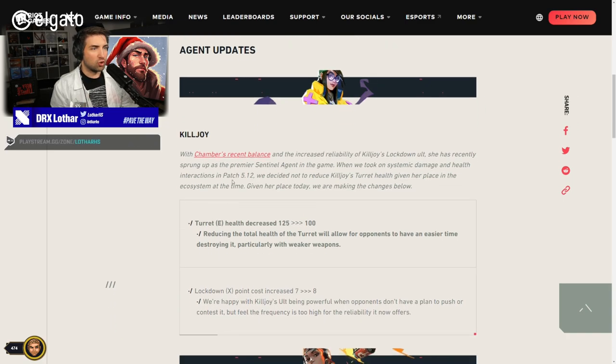First one is Killjoy. With the Chamber recent balance and the increased reliability of Killjoy's lockdown ult, she has recently sprung up as the premier sentinel agent in-game. When we took on the systemic damage and health interactions in patch 5.12, we decided not to reduce Killjoy's turret health given her place in the ecosystem at the time. Given her place today, we're making the changes below.